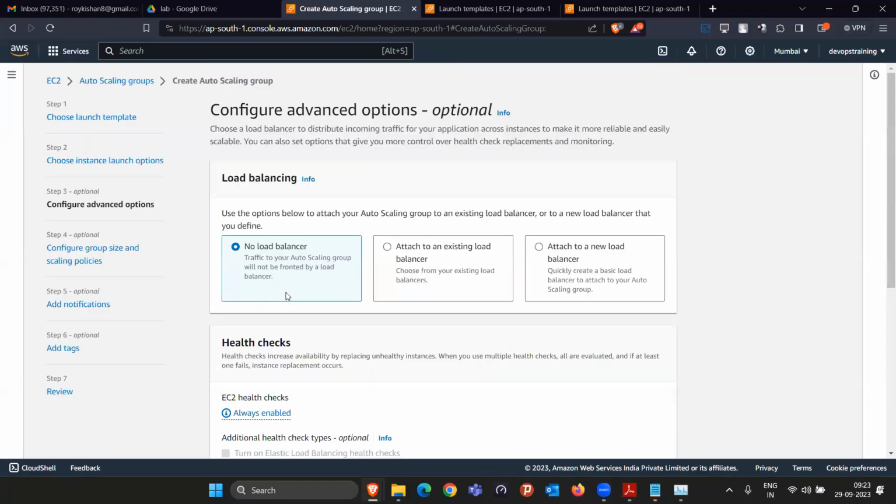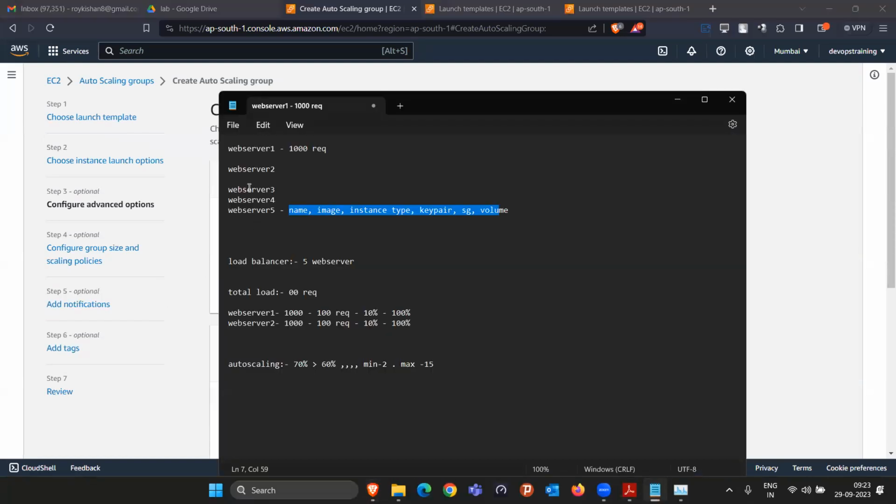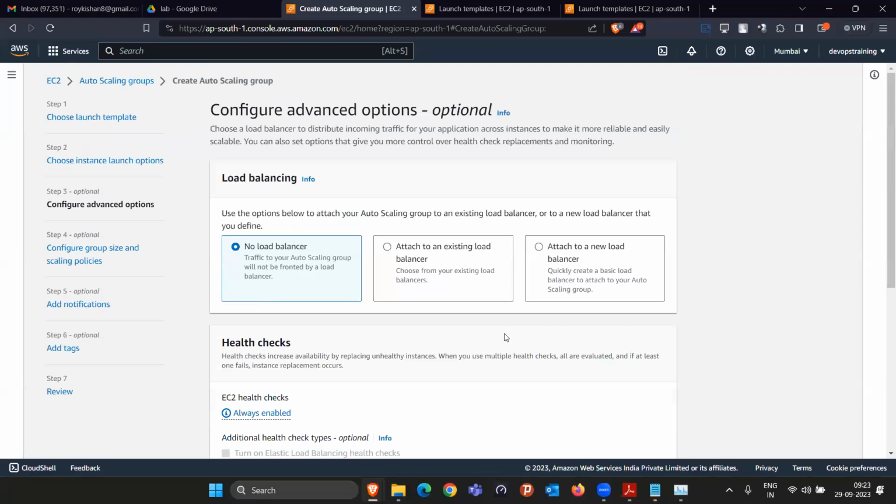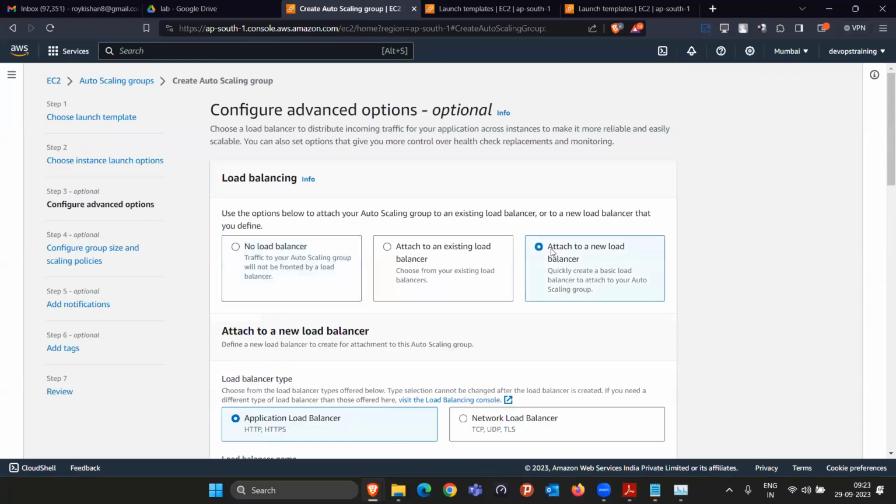Now they ask, do you want to attach any load balancer? Because we know multiple web servers are going to be created, right? Sometimes 100 web servers can be created, sometimes only two will be there, right? So there should be a load balancer, which will balance the traffic between all the machines. Then only the requests will be divided. So for doing this, I'm saying that you have to attach a new load balancer.